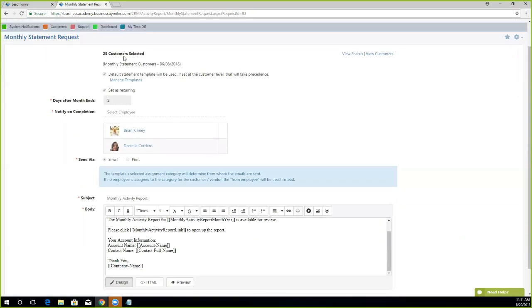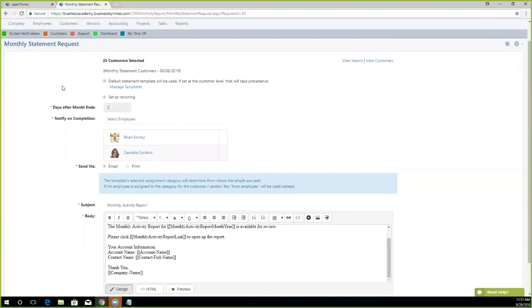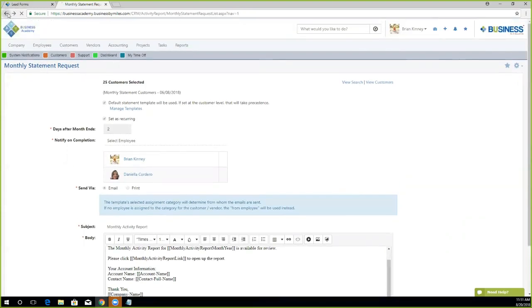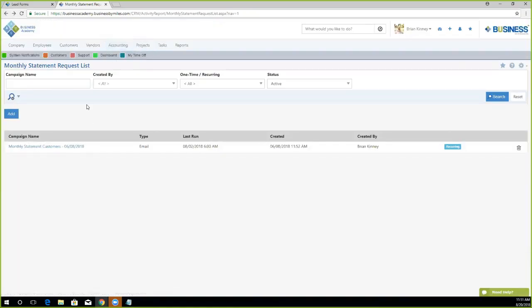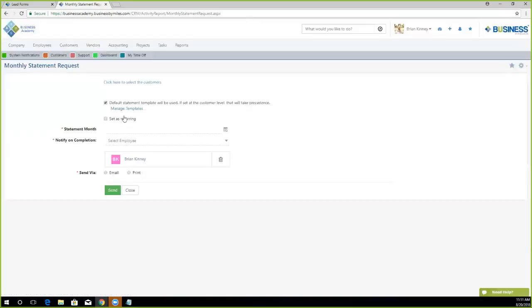Now you'll see that we have 25 customers selected for this monthly statement. Now to simulate how we get to that number and essentially how to build a sending monthly statement workflow, we can simply choose the back button to go back to the monthly statement request list. Now to add a new monthly statement, we'll just click Add.